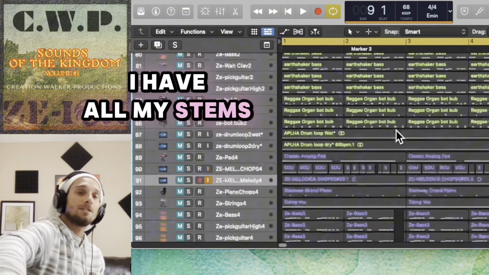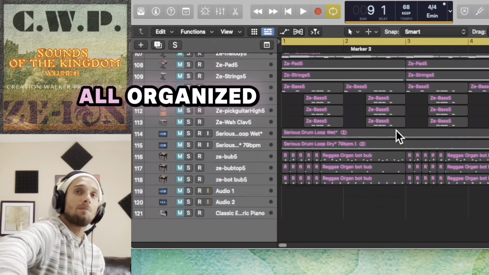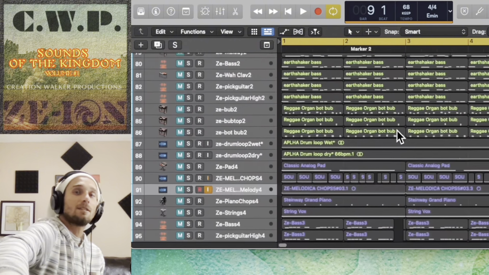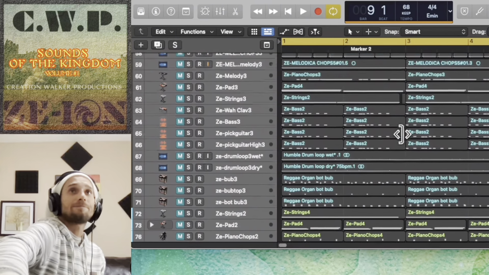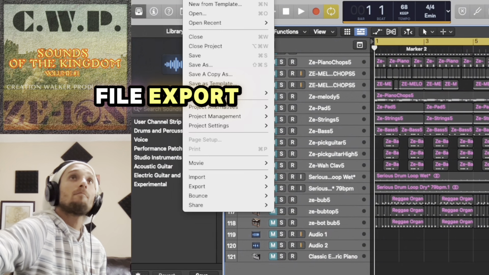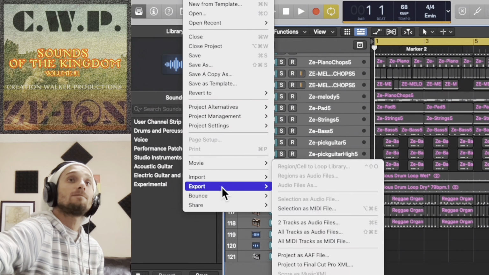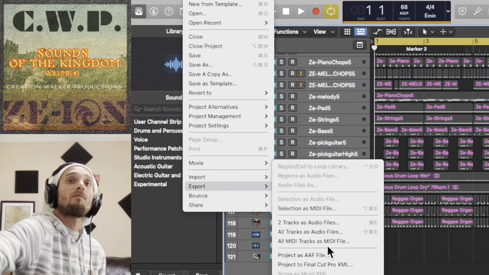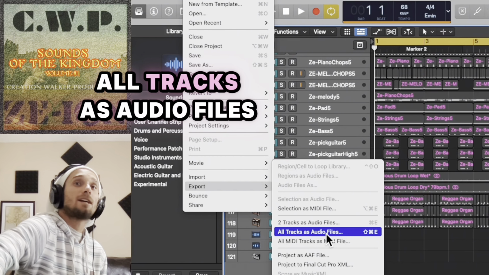Alright, so you can see I have all my stems here for all the beats, all organized, ready to go. All you want to do now, File, Export, all tracks as audio files.